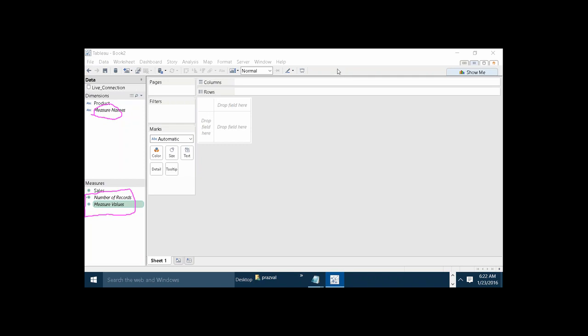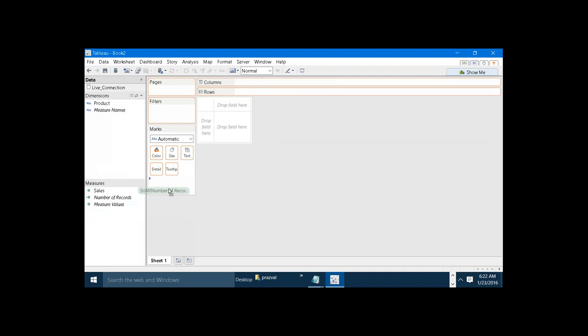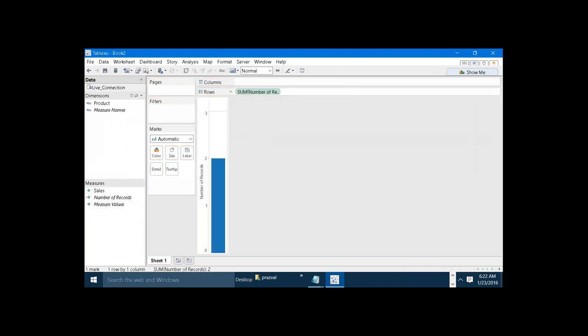As of now, I'll discuss one field, number of records. Number of records is going to give us the count of the total number of records in our data source. So if you see here, how many records are we having? In total we're having 2 records. It means our data source is having a total of 2 records.